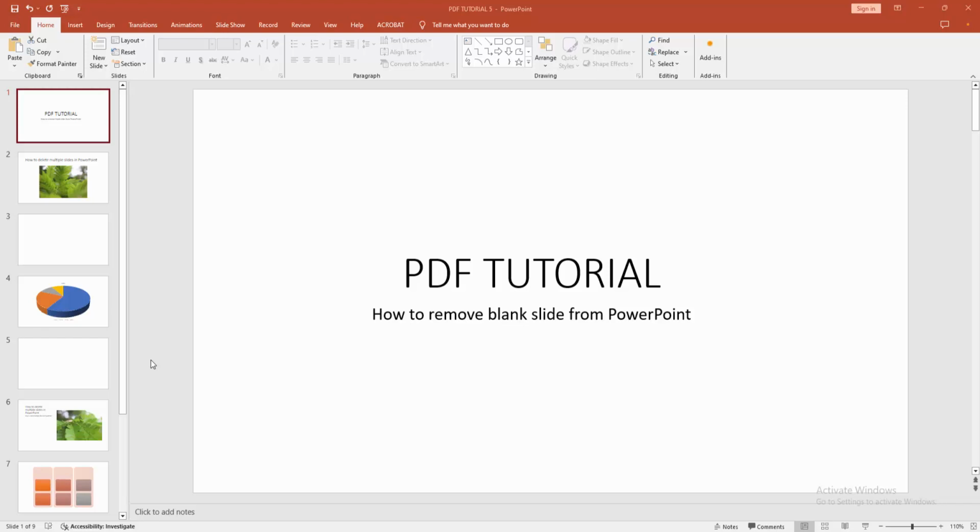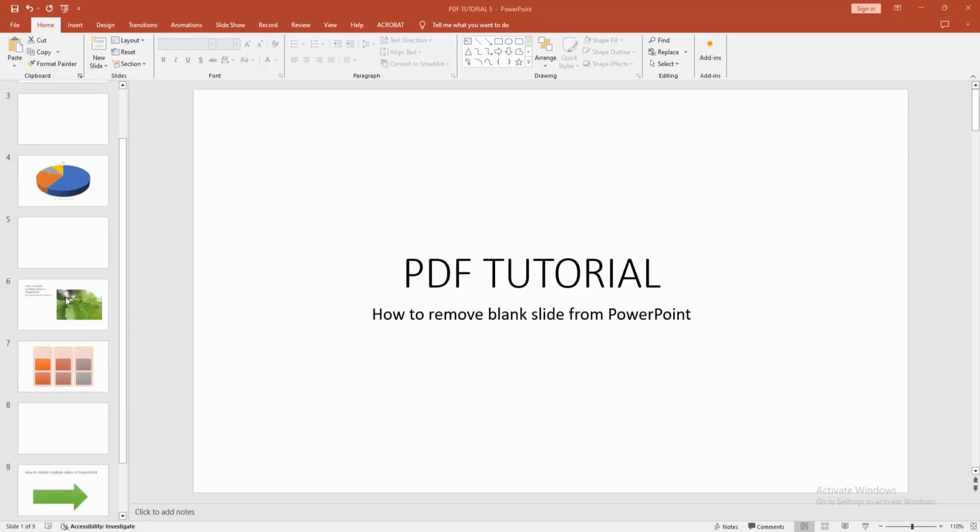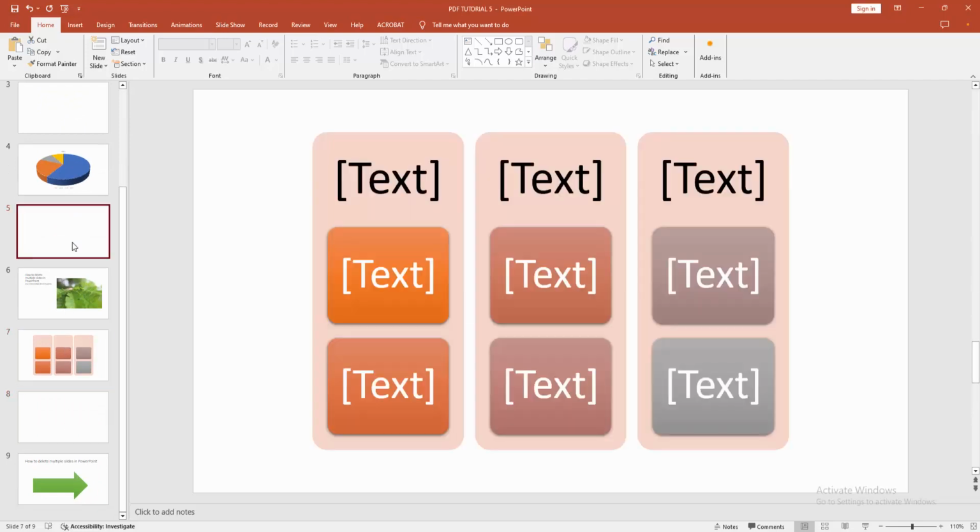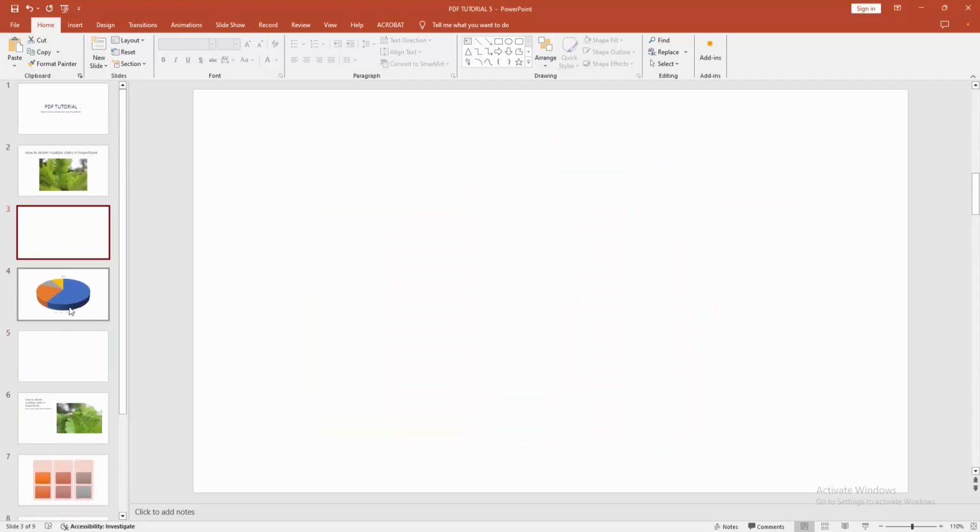In this video, I am going to show you how to remove blank slides from Microsoft PowerPoint. Let's get started. At first, you have to open a PowerPoint presentation. Now we can see many slides here, and some of them are blank. Now we want to remove the blank slides.